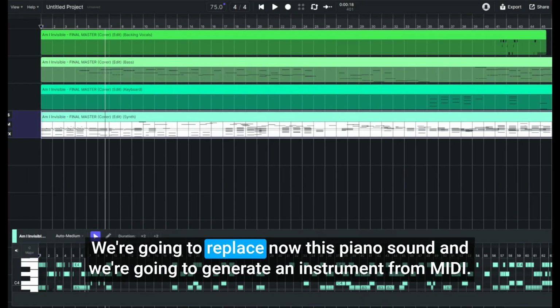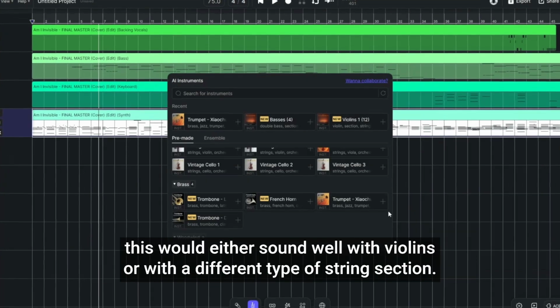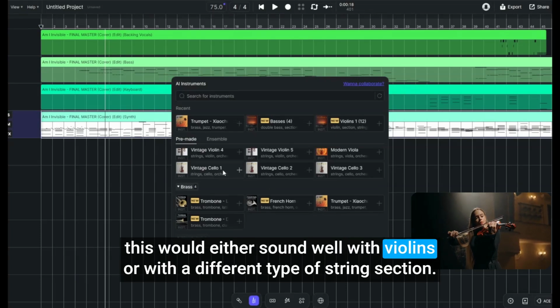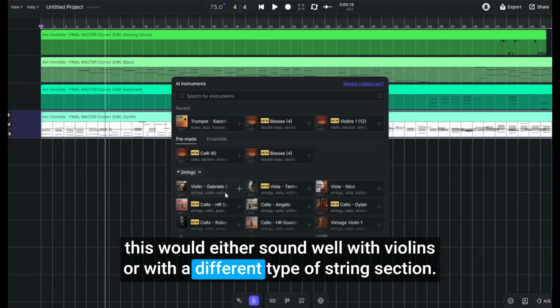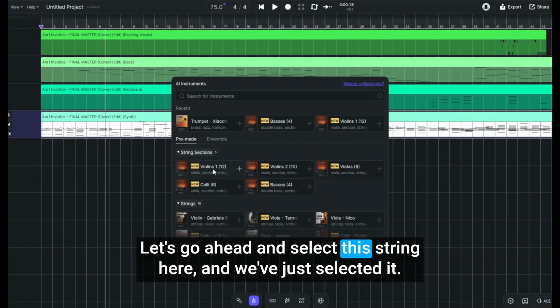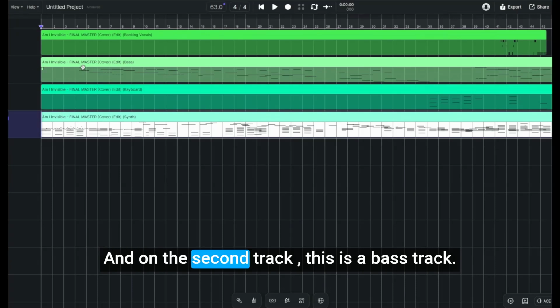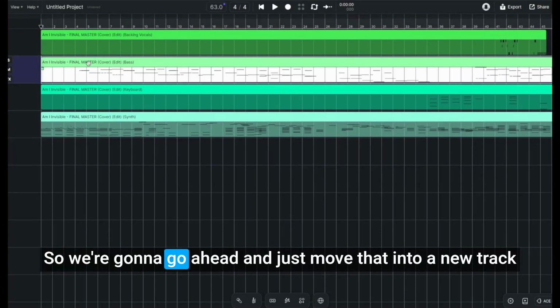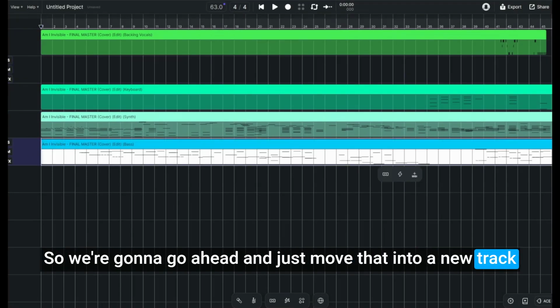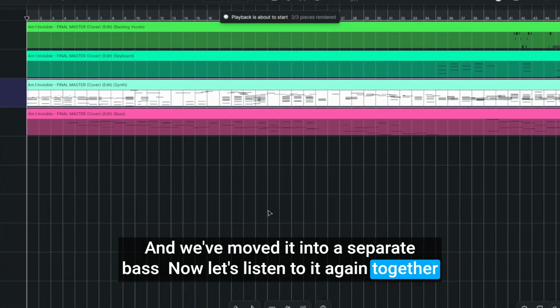We're going to replace now this piano sound and we're going to generate an instrument from MIDI. This would either sound well with violins or with a different type of string section. Let's go ahead and select this string here, and we've just selected it. That's automatic. And on the second track, this is a bass track. We're going to go ahead and just move that into a new track, and we've moved that into a separate bass track. Now let's listen to it again together.